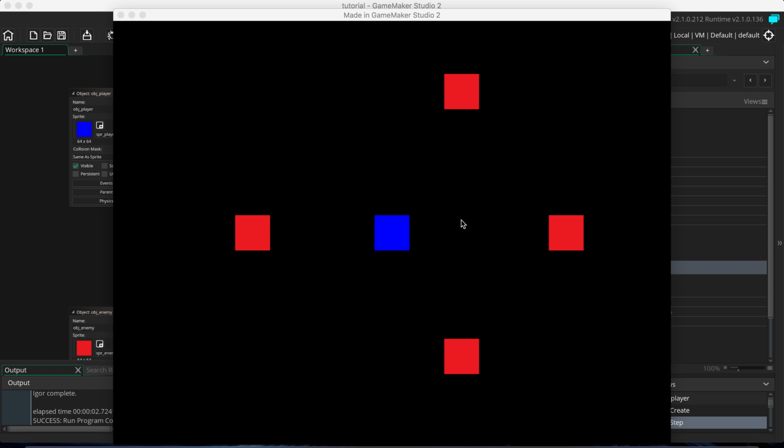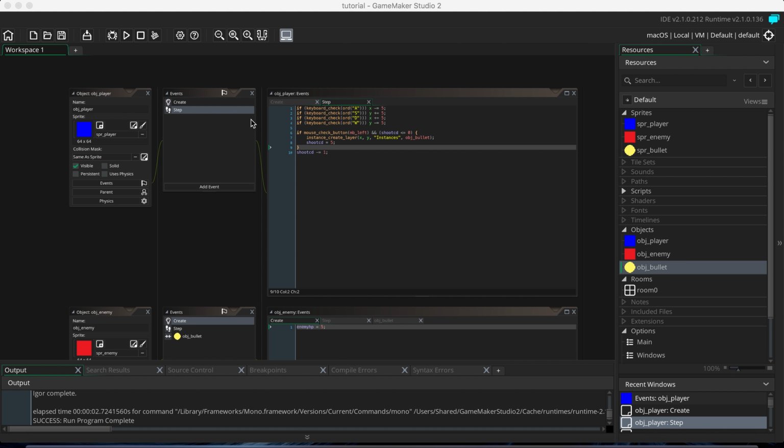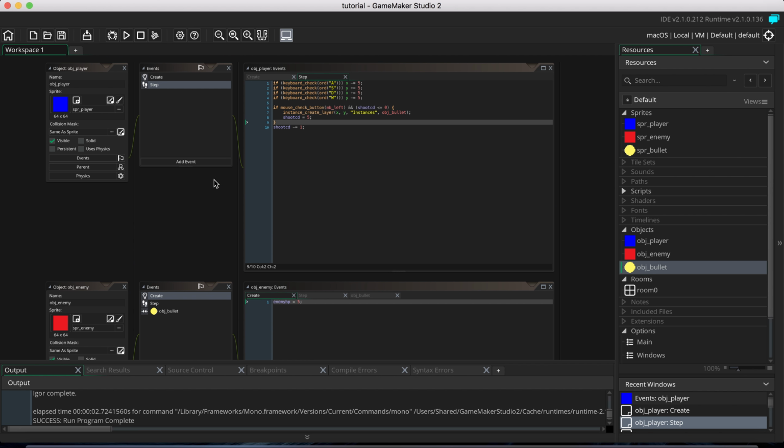In this tutorial, I'm going to show you how to shoot with a gun. This is the game I already have. I have shooting. My player can move around and shoot the enemies, and that's it. So I'm going to show you how to shoot with the gun. These are my codes for now. Very simple code.